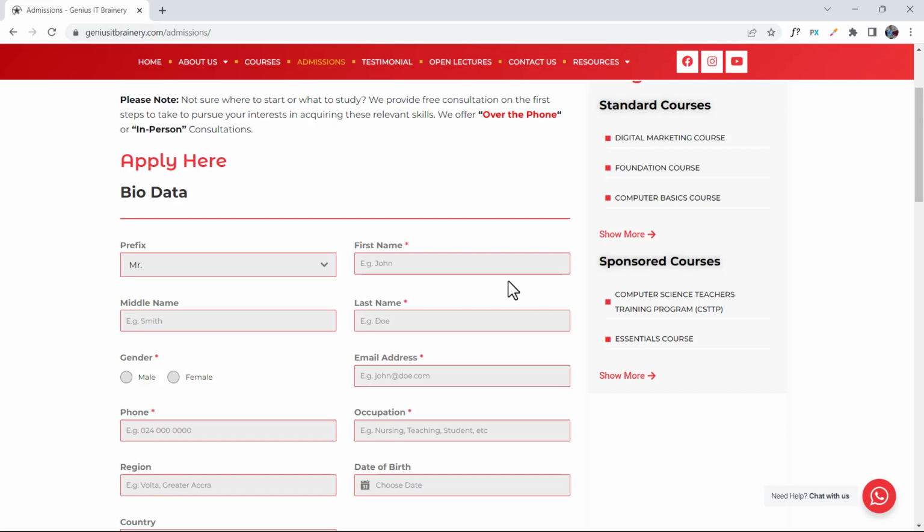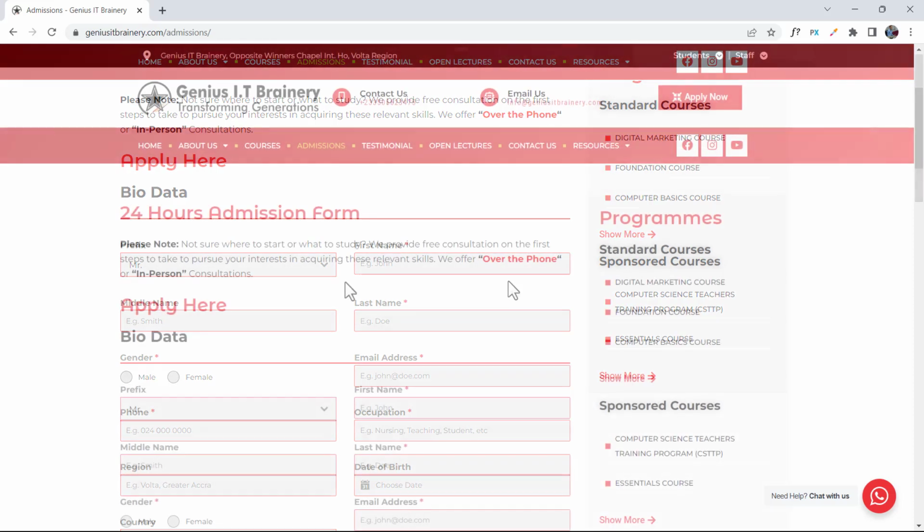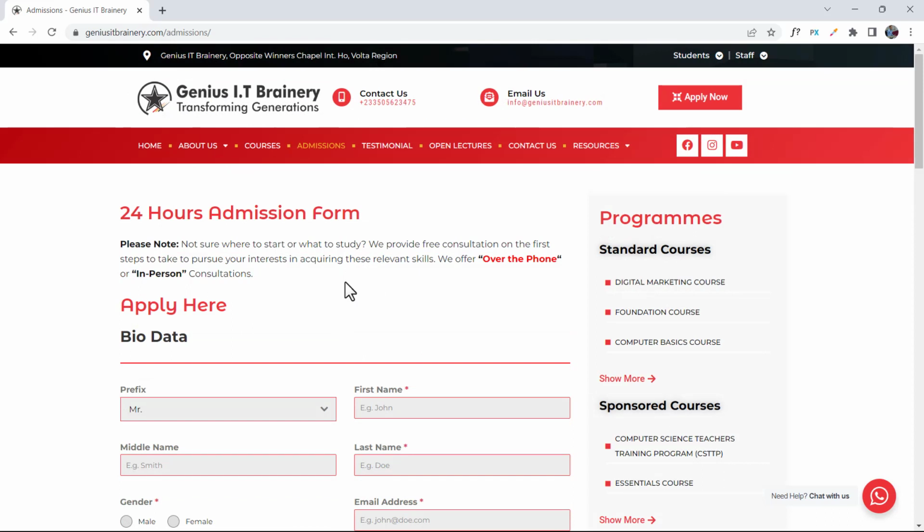So it depends on the course you are applying for. You must find out if the course is a sponsored course or if it's a standard course. So you have to be clear on these two categories before you start your application. Alright, so getting these two categories right, let's move ahead and then start filling our form.